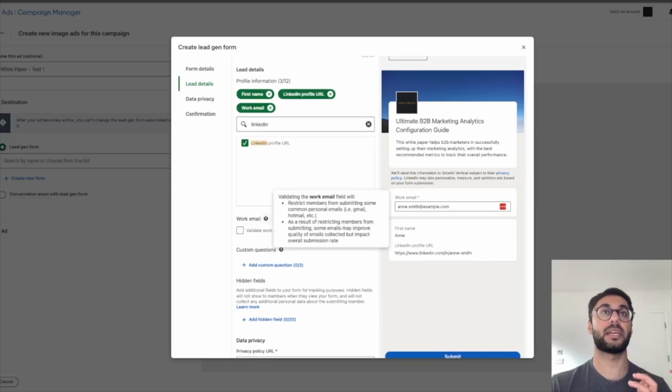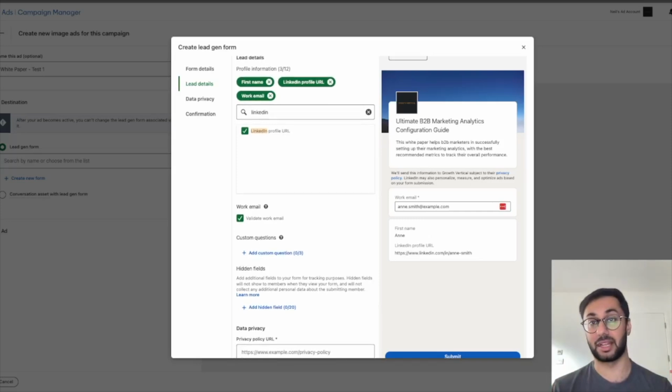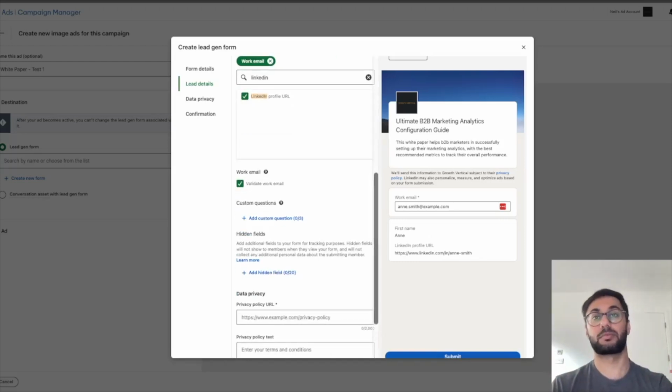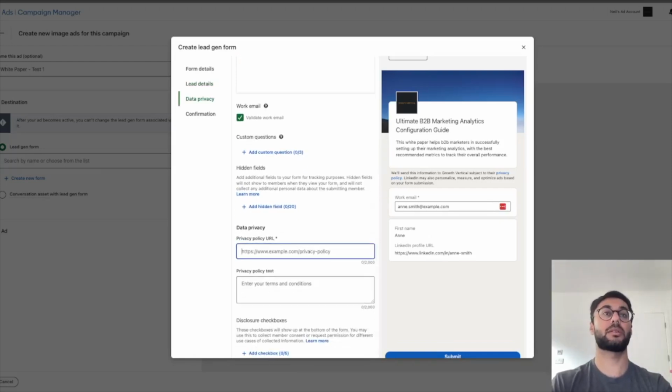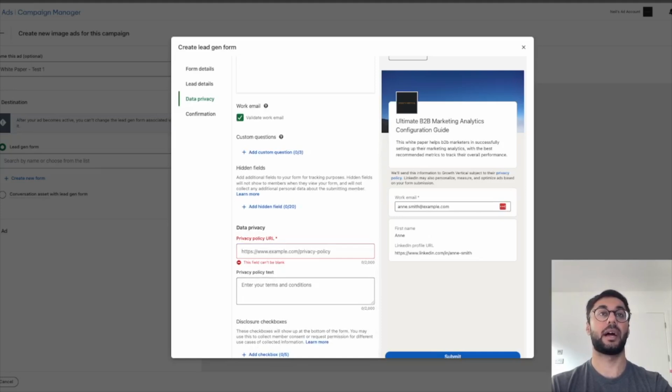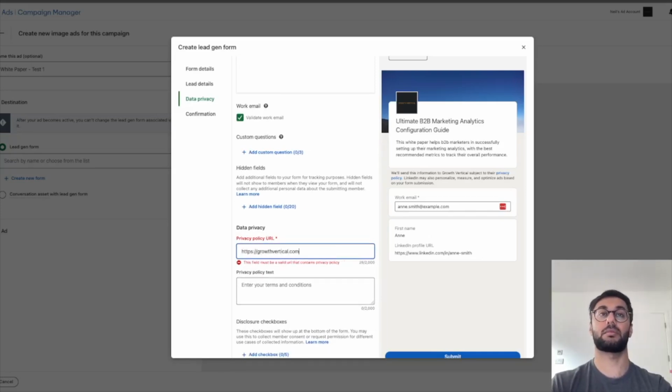You can choose to validate the email, but you've got to remember that this will restrict people that are using their Gmail or Yahoo or whatever it is. Any personal emails will be validated, and so probably even kicked out, to say that this is not valid, so therefore you have to enter another email address. And then you probably paste in your privacy policy, which it will verify and which you need. So we can say, let's say, vertical.com/privacy policy.